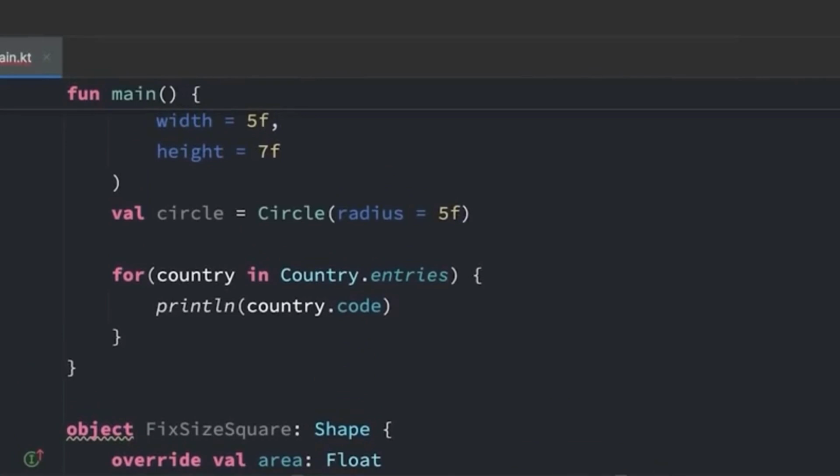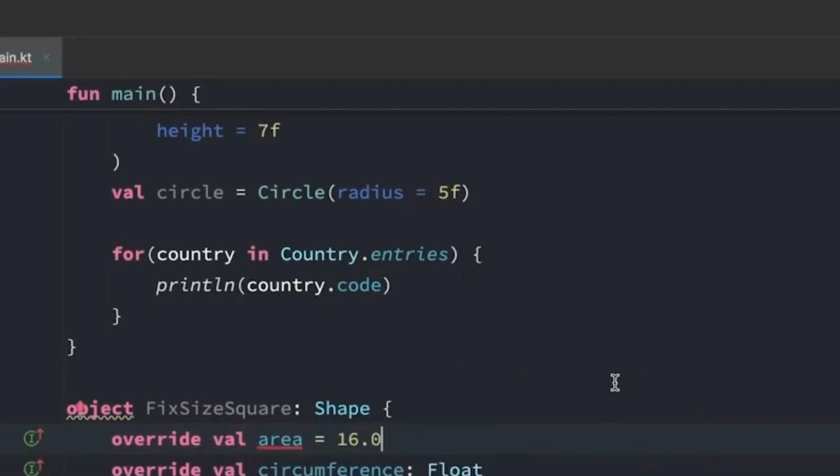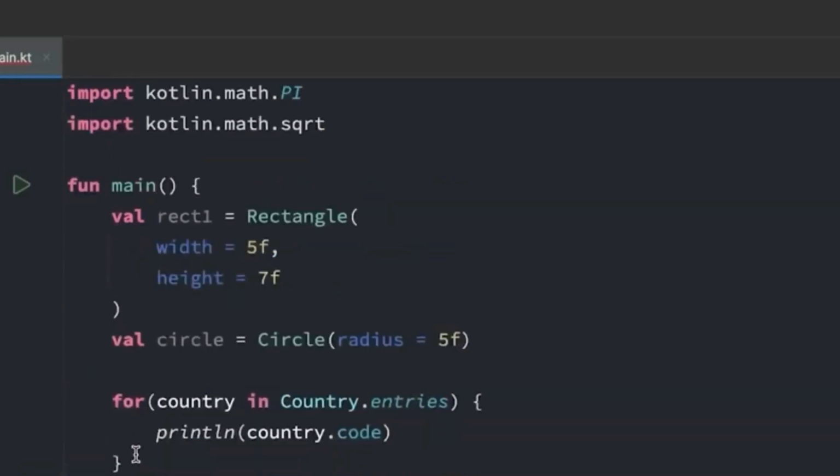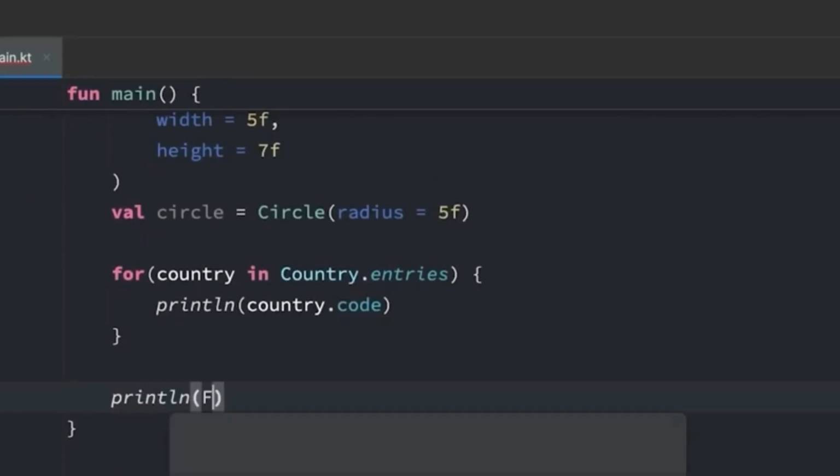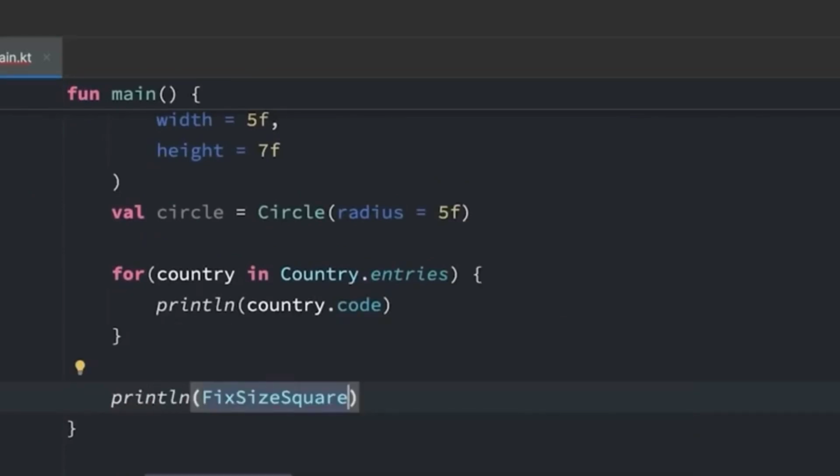Since it implements Shape, we override area and circumference. So this square has fixed dimensions, side length 4, so area is 4 times 4, 16, and circumference is 4 times 4, 16, right? And FixedSizeSquare.area, so we access it like a class name, not a variable, because there's only one FixedSizeSquare and it already exists. If you write this code in your IntelliJ code editor and run it, it will show that area is 16.0 and circumference will also be 16.0.